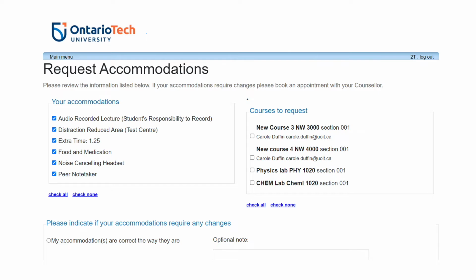You will now have to select the accommodations you require for each course. You can select specific accommodations, or you can choose to apply all accommodations. Only the most current approved accommodations will appear on the list. If you need to change your accommodation plan, please contact your counselor.